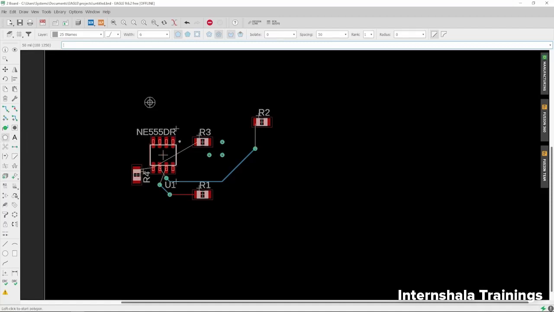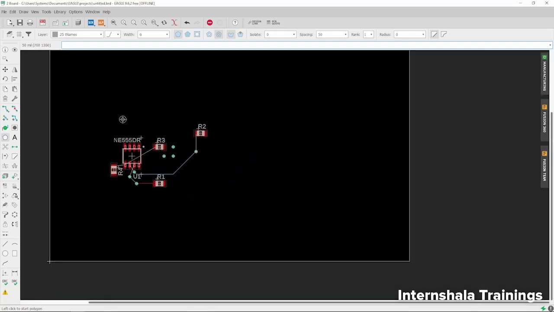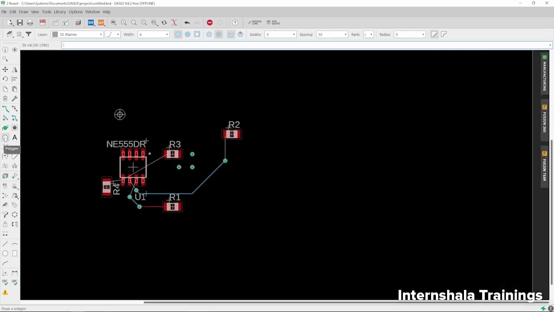Generally, we create the plane for the ground pad or for the ground. Okay, or we also create the plane for the different power rails like plus 5 volt, 3.3 volt, in order to deliver the right amount of current or a large amount of current to that particular IC or that particular component. Now straight away I will show you how exactly we create the plane with the help of this polygon.